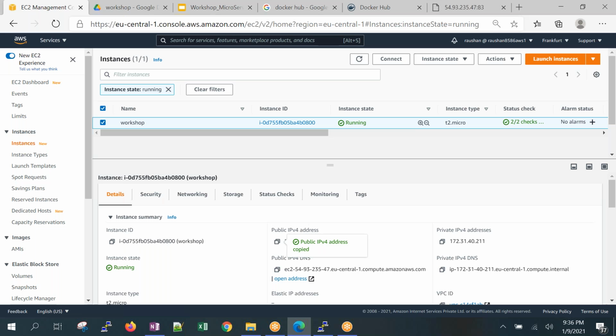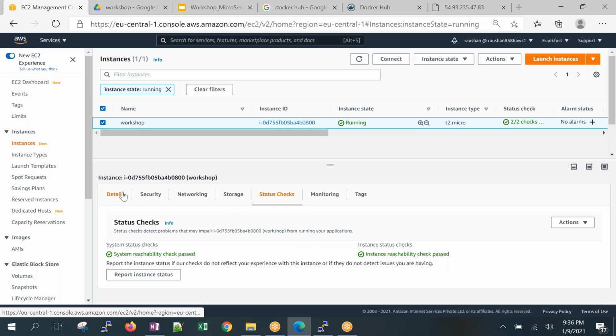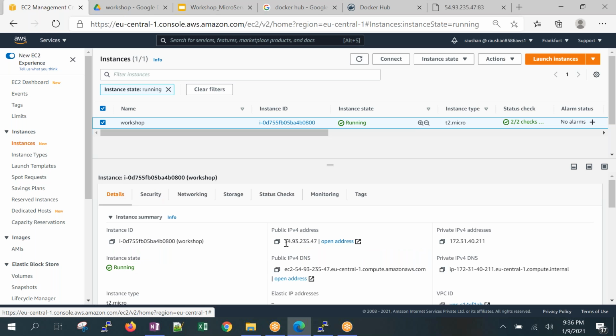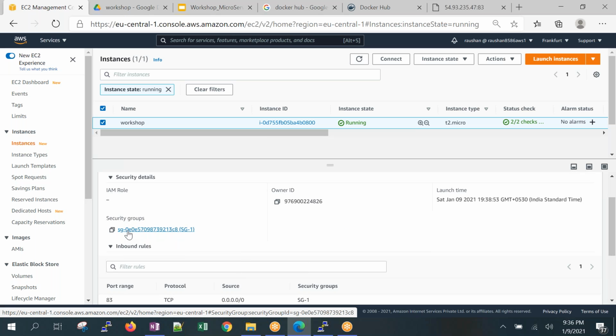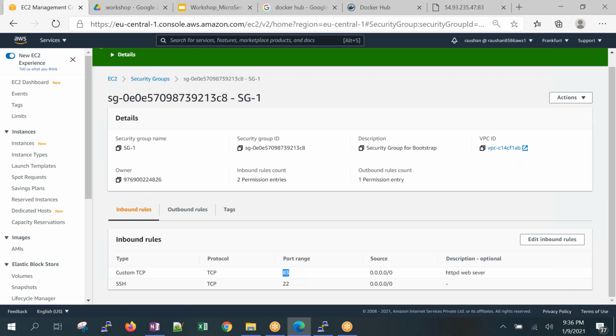I'm going to ping this. You guys can check this if it works or not for you. It will work for everyone. This is my public IP. Okay, 54, 93, 235, 47 of my server here, and 83 port I have opened because I have a web server on the container, right? And I have to open this 83 port to make it work.